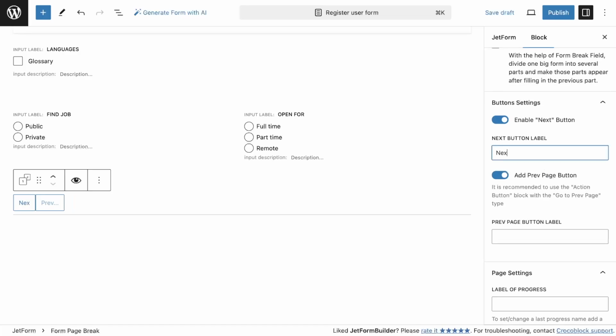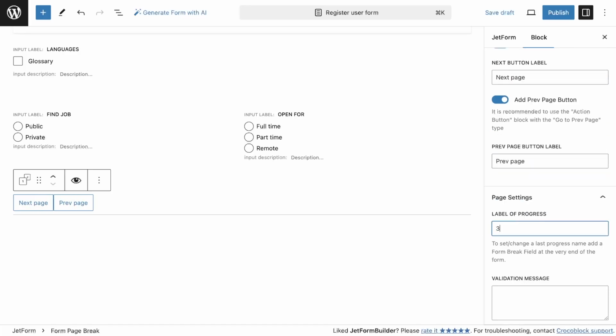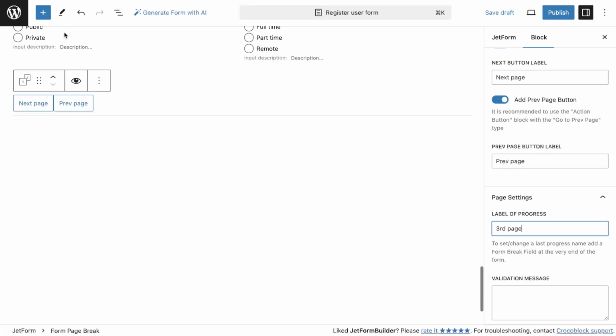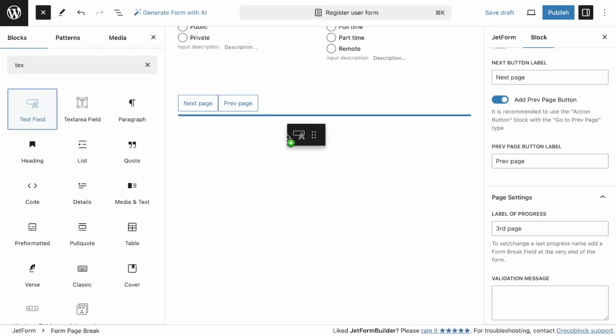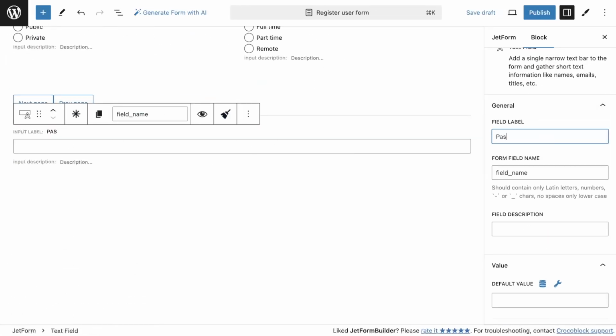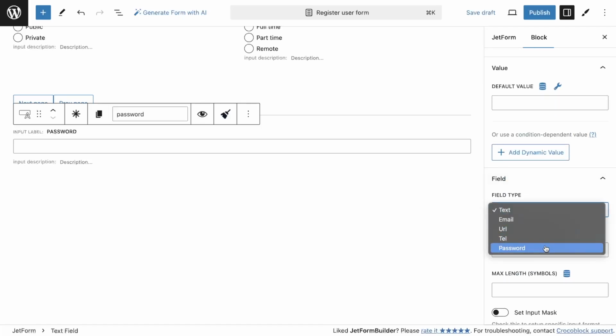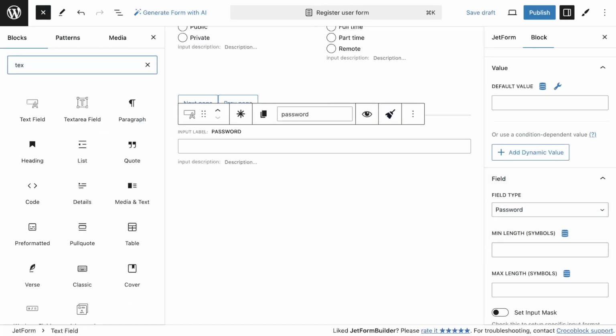Adding forms page break block. The last step, I want the user to create the password for the account. For this I will use 2 text fields. In the settings of the field itself, be sure to specify that it should be a password field type.